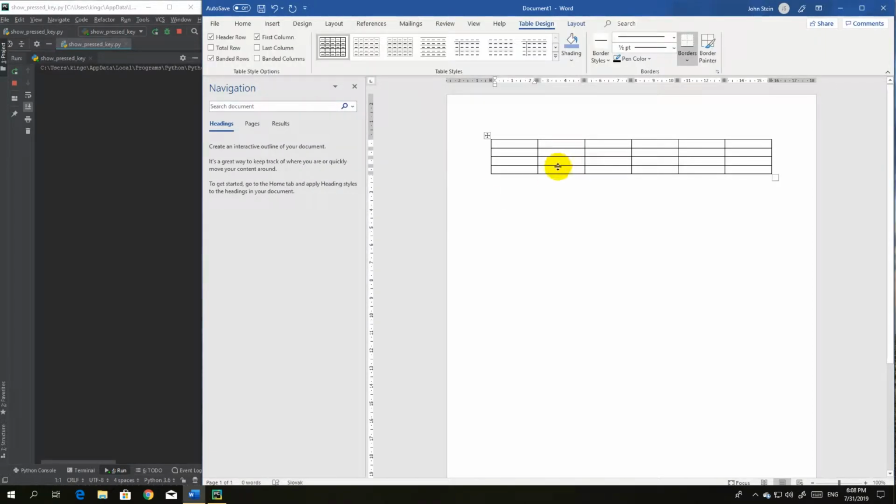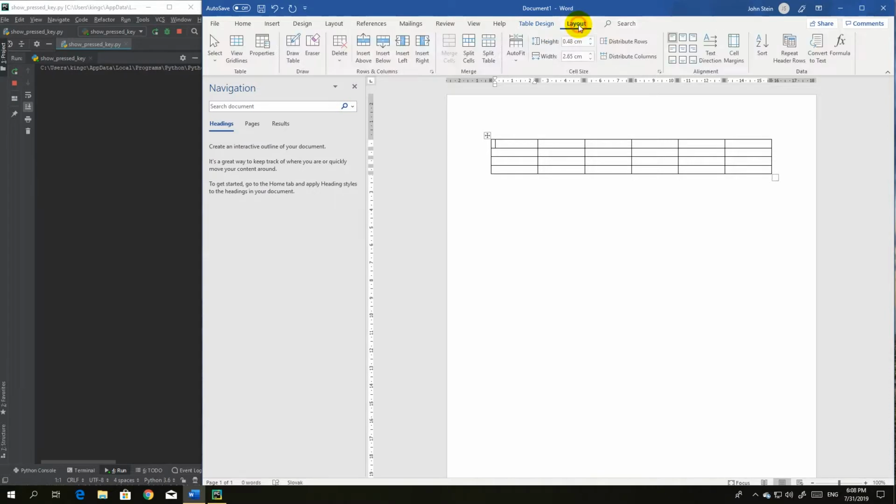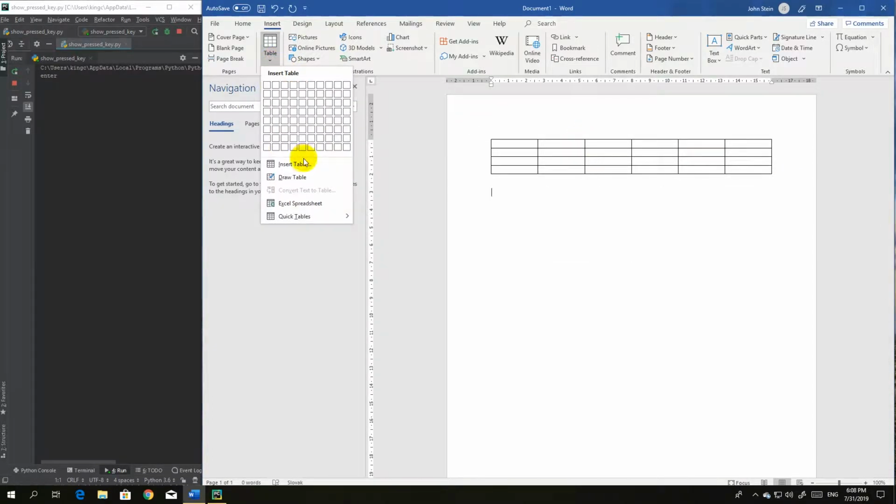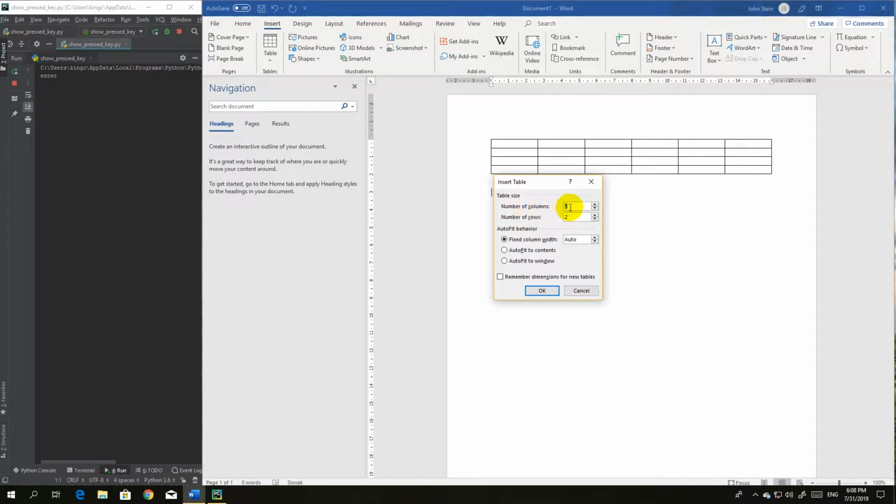For example, I want 6x4, let's say, and when I click it, my table will appear here. As you can see, I'm automatically changed to Table Design and can also set a Layout where I can edit my table. But I also want to show you different ways to create a table.